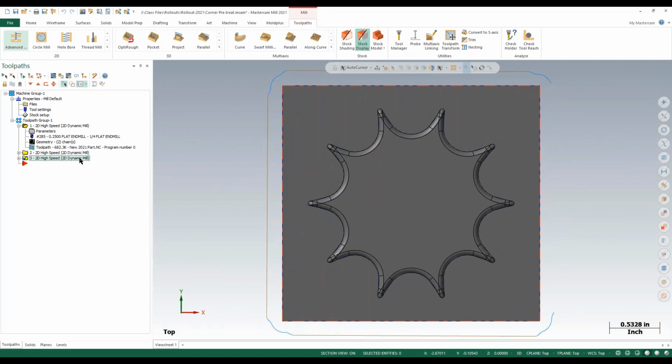And like I said before, you could have the corners just by themselves. So if you just wanted it to trim out the corners and then come in with a different dynamic mill, say with a different tool or different settings, we can do that too. So that pretty much covers the pre-machining corners. I just wanted to retouch on that.